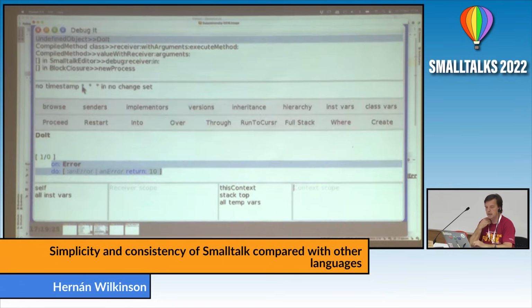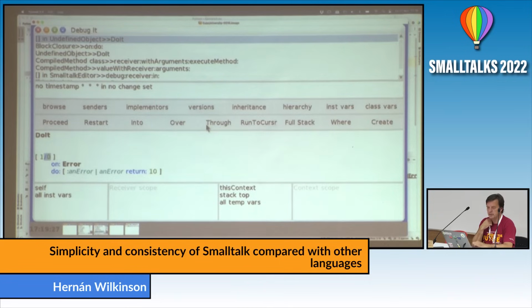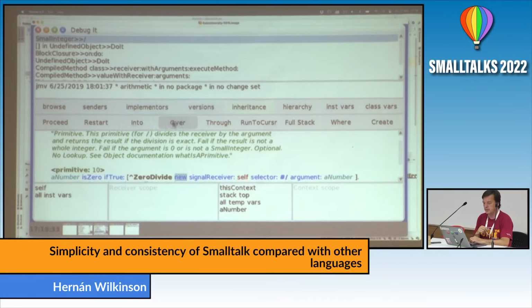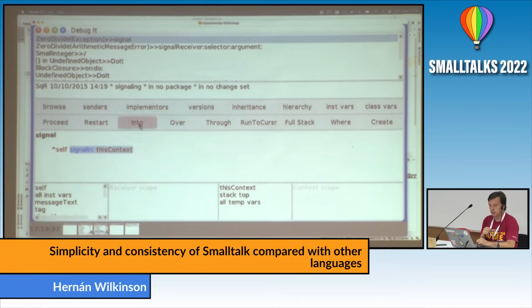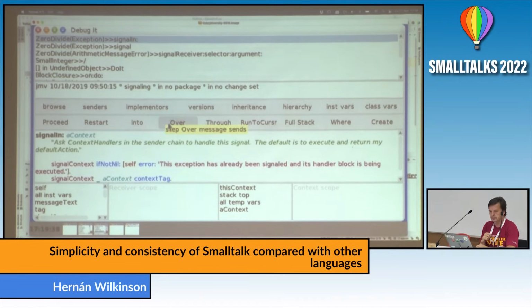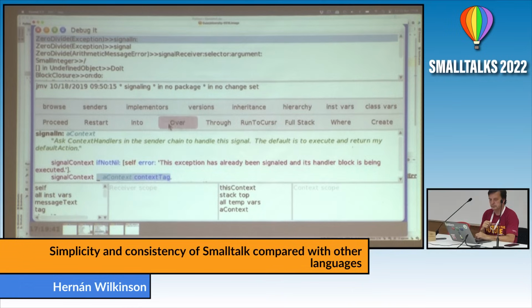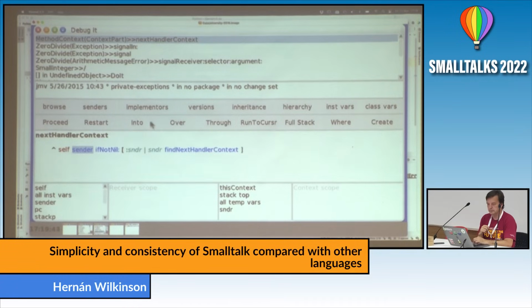So we're going to debug this. I want to see why it's selecting this handler. And it's selecting this handler because at some point, when it looks for the handler, no, not here.